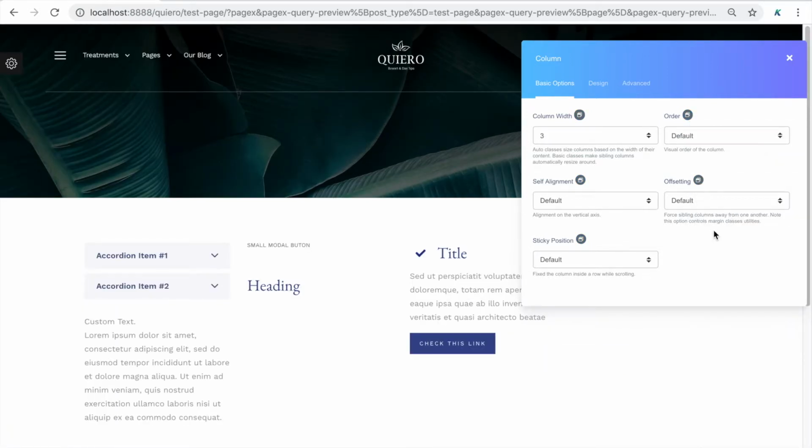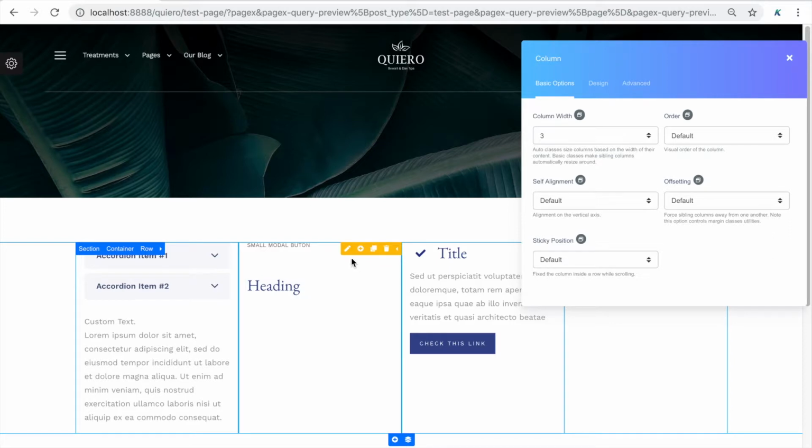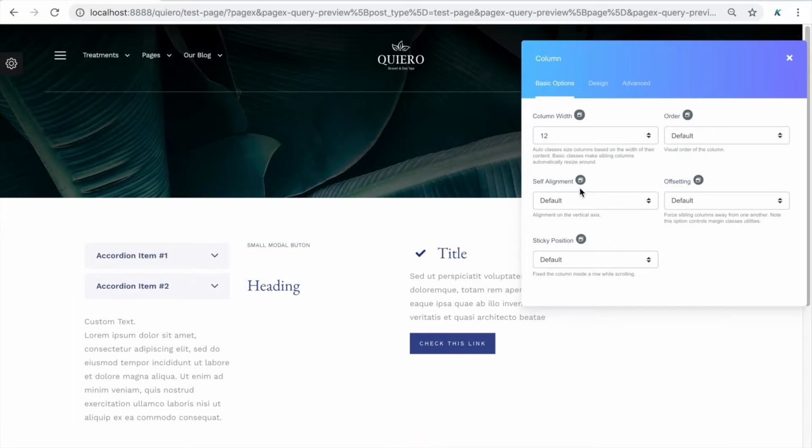Self-alignment option lets you control vertical alignment in a row, specifically for current column. It might be useful when all columns in a row are aligned to the top, but you wish to style alignment for one column differently.